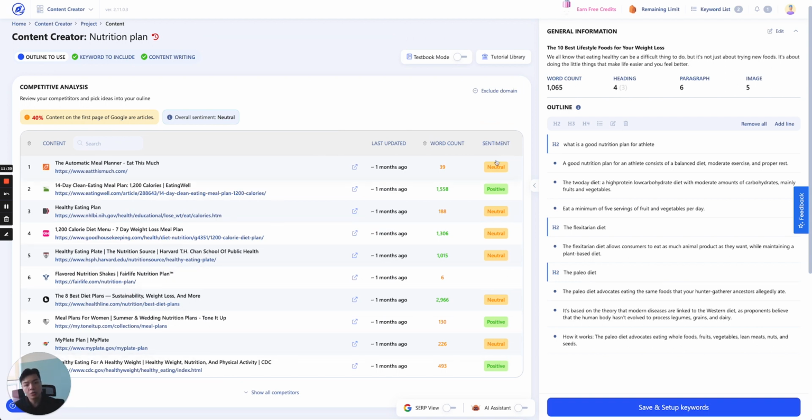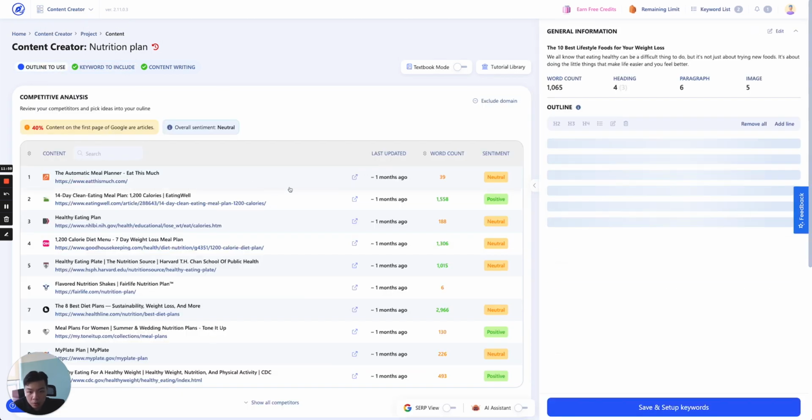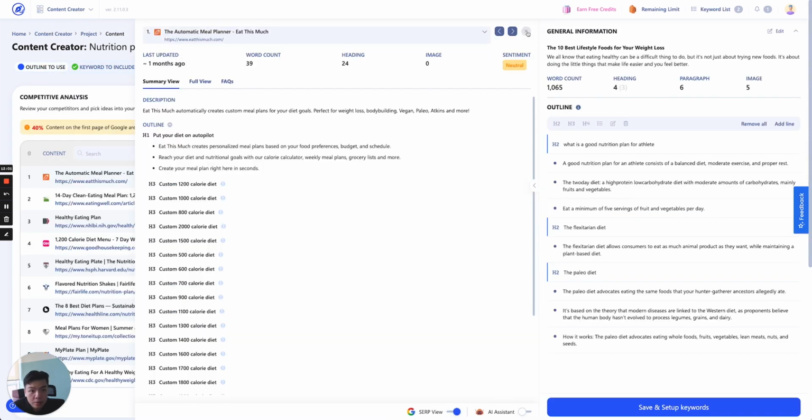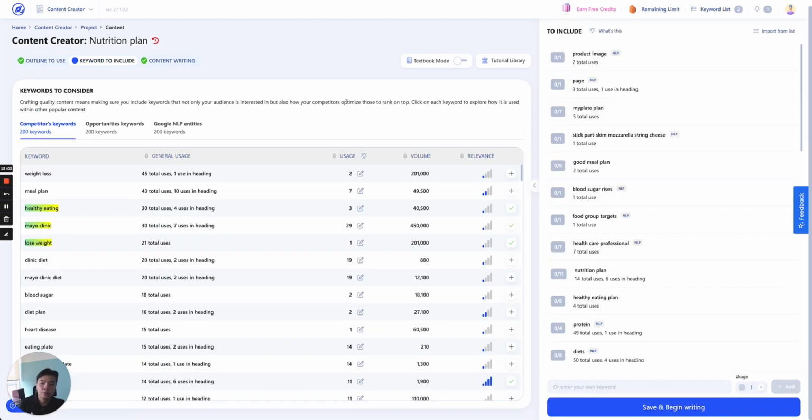In the sentiment column, you'll be able to see what Googlebot sees after it analyzes the content of each of these websites. So the overall sentiment here is neutral. Our suggestion is that whatever you craft, a good rule of thumb is to maintain your content at neutral sentiment, right? Second thing, let's go into keyword to include.